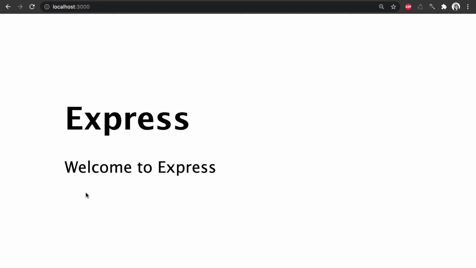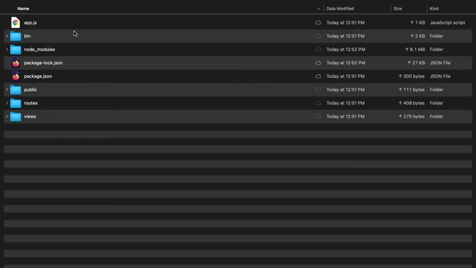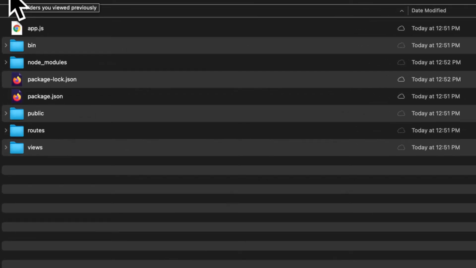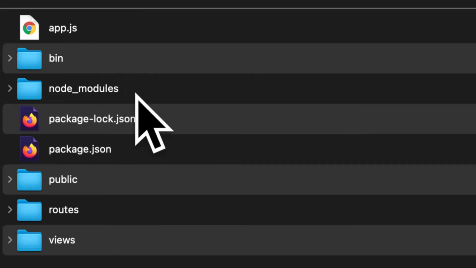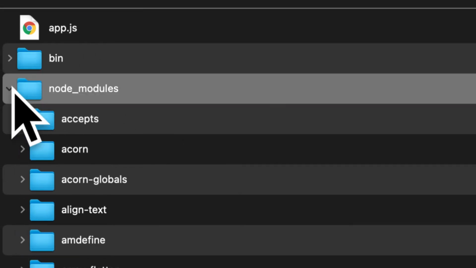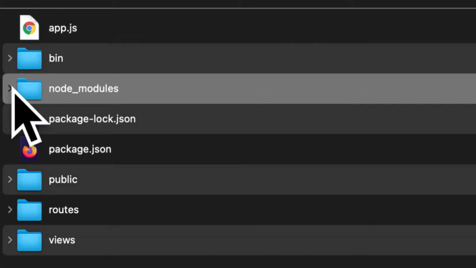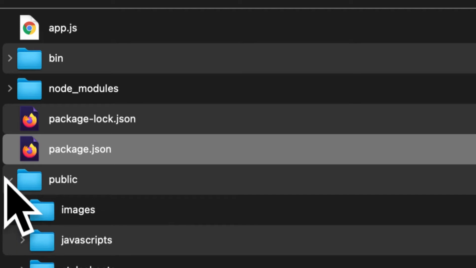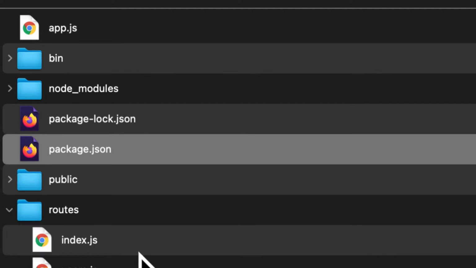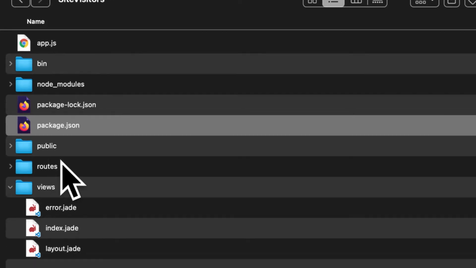We can also take a look at our project in our computer directory. Here is my site visitors project on my computer. All right, so I can see here I have app.js, bin, node_modules to store all of the packages that we needed for the project, package-lock, and package.json with our metadata. We have public, some public files, and routes, which route to several pages of the site, and views, where we are going to be using Jade by default, but we'll change that to EJS.